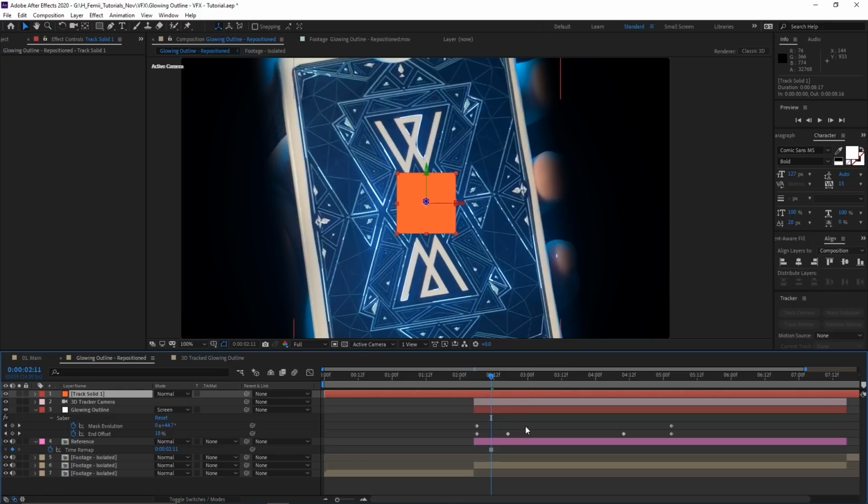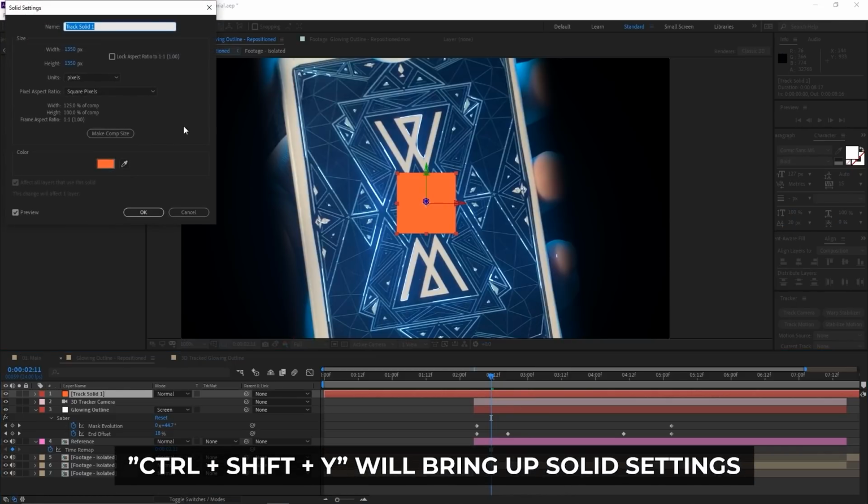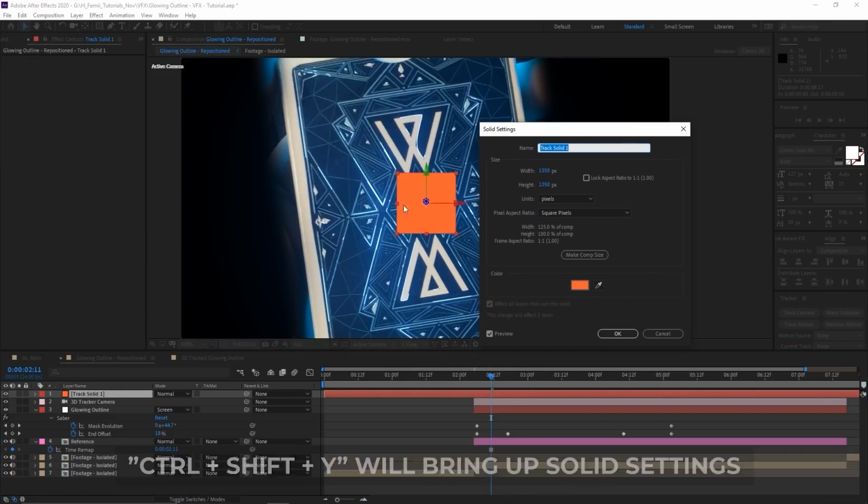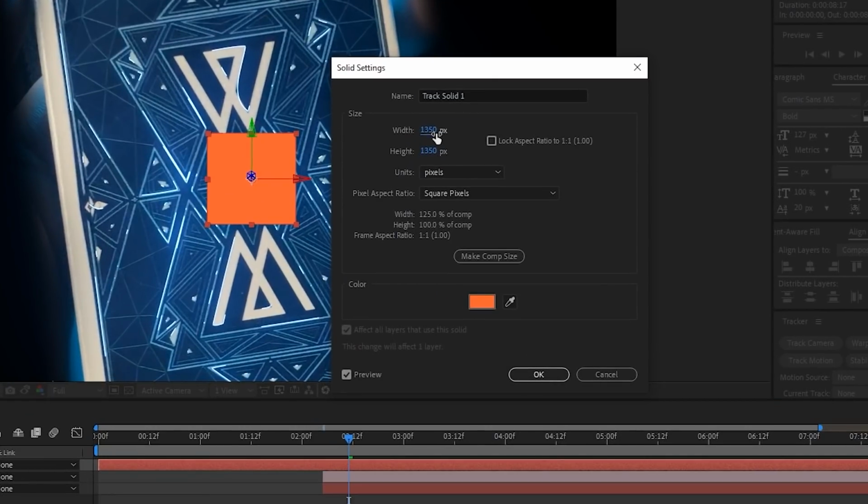Now with a solid, we're going to hit Control-Shift-Y, and that'll bring the solid settings for the solid over here. And we're going to change the dimension so it matches the resolution of this whole comp. So it's not 1350 by 1350. It's actually 1080 by 1350.